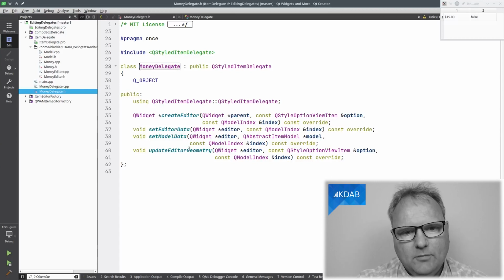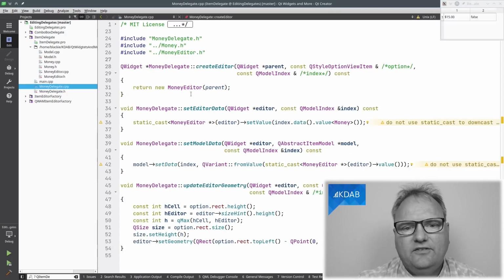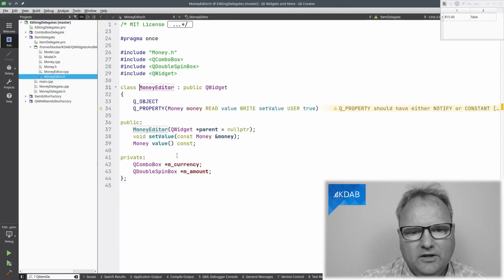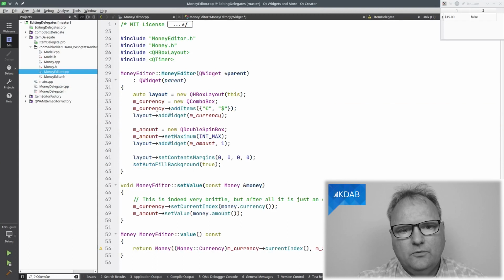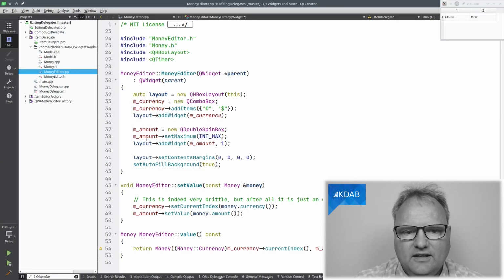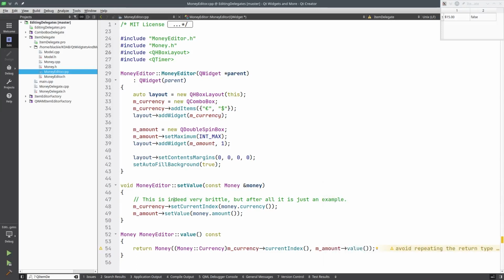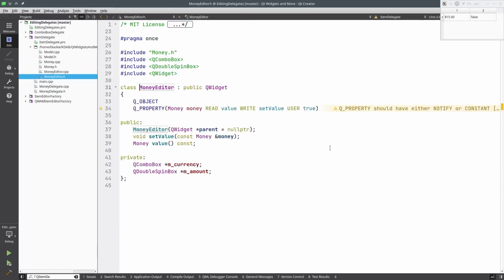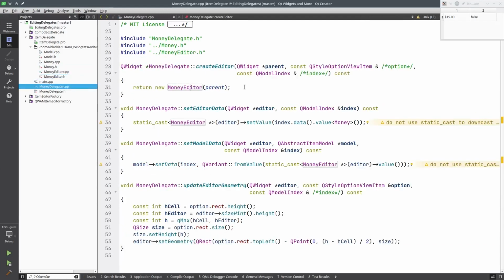The implementation, as you can see over here, is relatively easy. The create editor is just an instance of my money editor, a really simple class. As you can see, it's just creating a layout with a combo box and a double spin box here, and it has set value and value for reading the value out of and into those from a money instance.